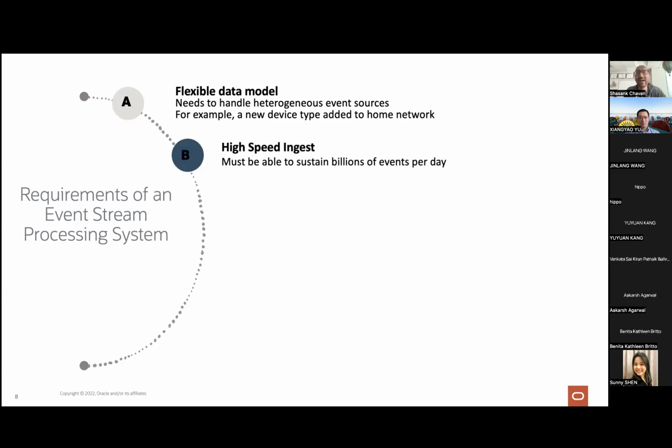The next thing, as I mentioned, is high-speed ingestion. That's a requirement. You're going to have to be able to sustain billions of events per day. So whatever system you build needs to be able to scale out, parallelize, and ingest rapidly.